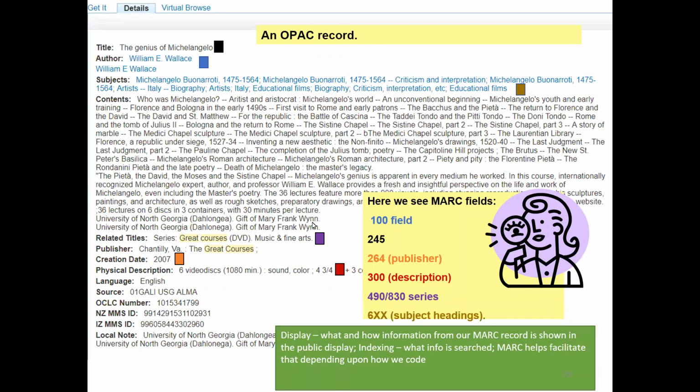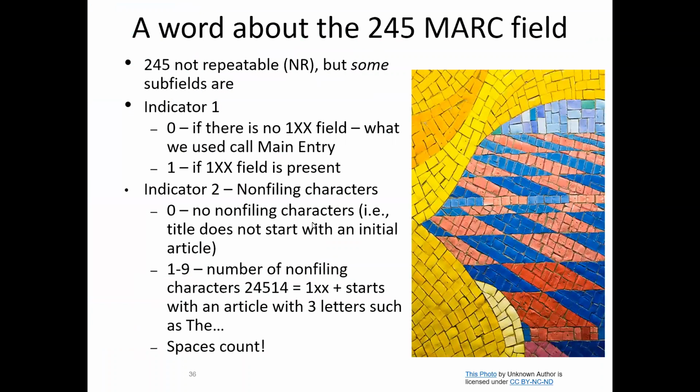Again, here's my little exercise of taking an OPAC record and looking to see where I'm looking at MARC fields. We've already talked through how to do this and do it as a little exercise. And then also we've talked through some of the ways that MARC works with indexing and searching. We've already talked about the 245, but I put it in writing here.